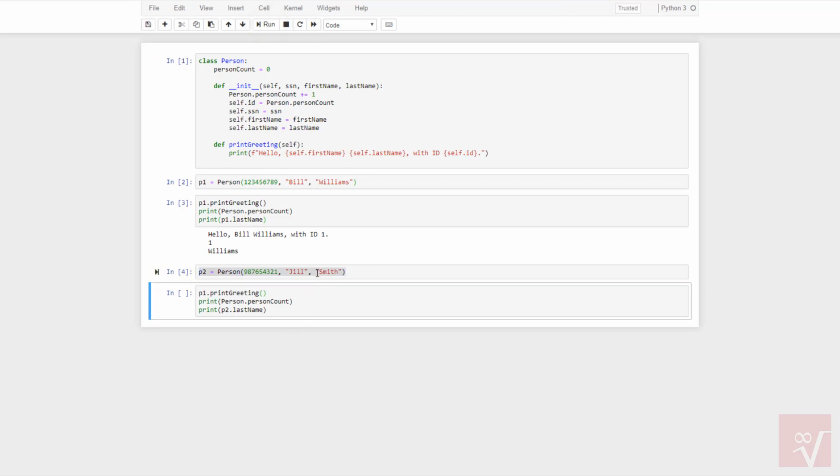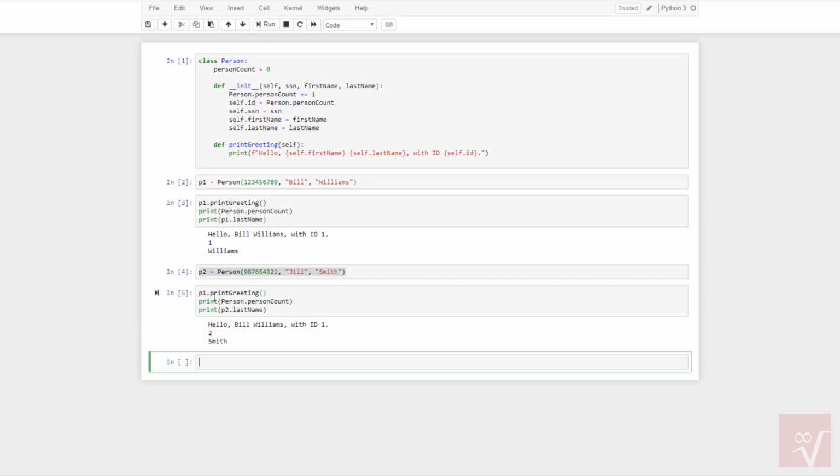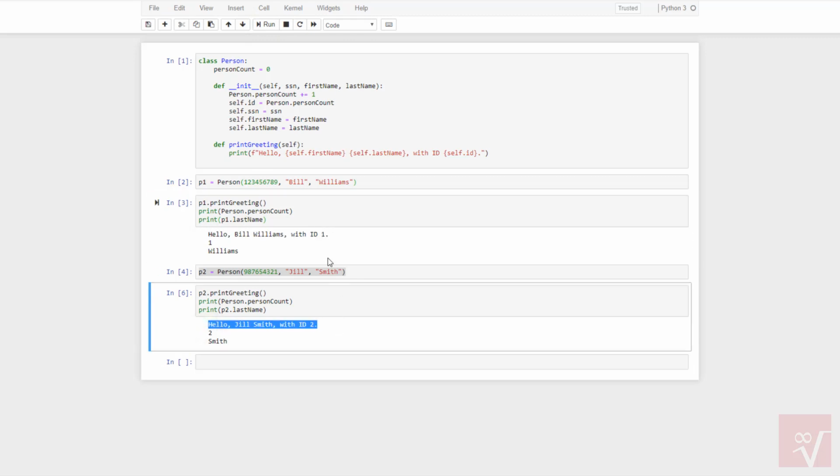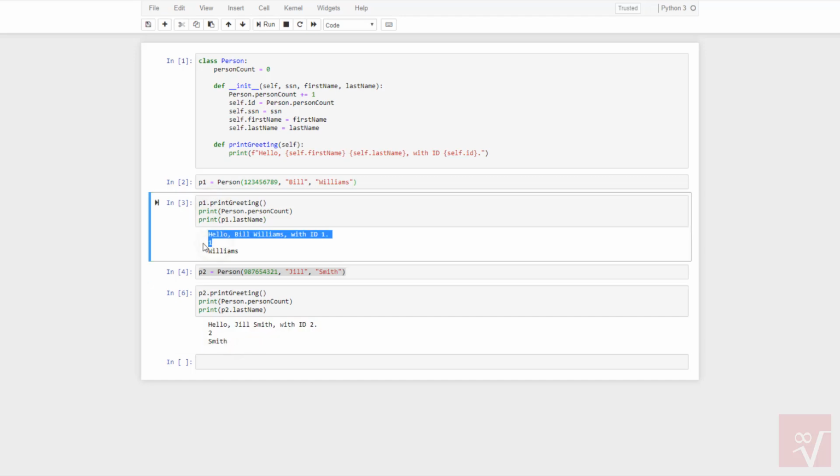We create Jill Smith, and then we'll do one more print out. Oh, I should have been printing out P2, not P1. So you can see here the greeting for P1 is definitely different than the greeting for P2. They have different IDs. You can see that here, 1. And then the person count at the time that this one was run was 1, and now the person count is 2. If I rerun this block, this should say 2 now because it recognizes person count is now 2, and it does in fact change it to a 2.